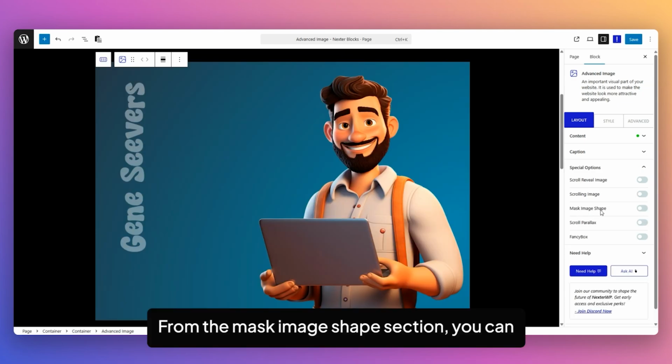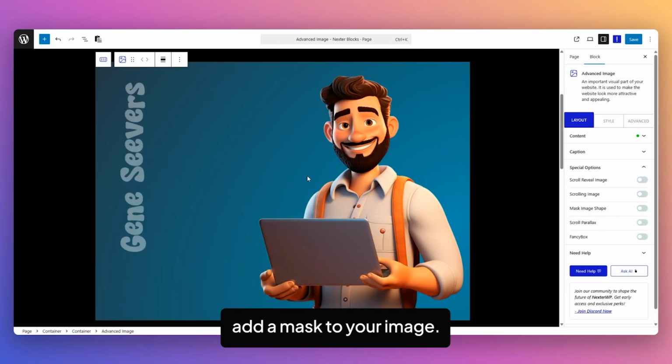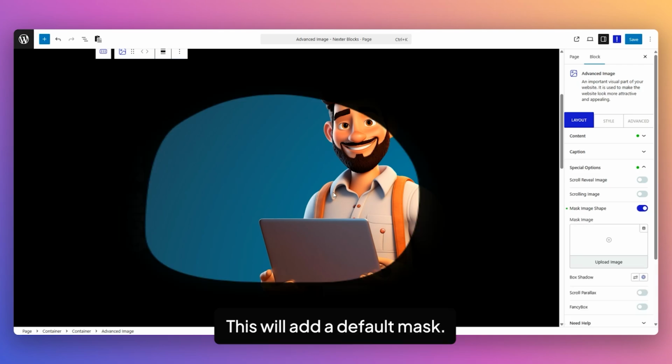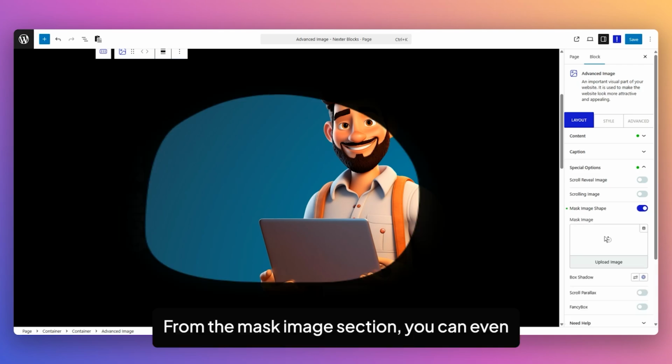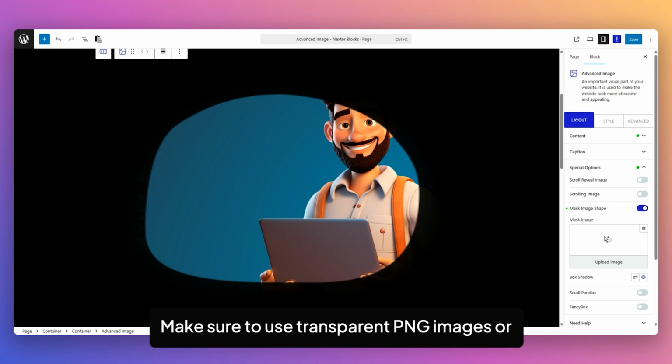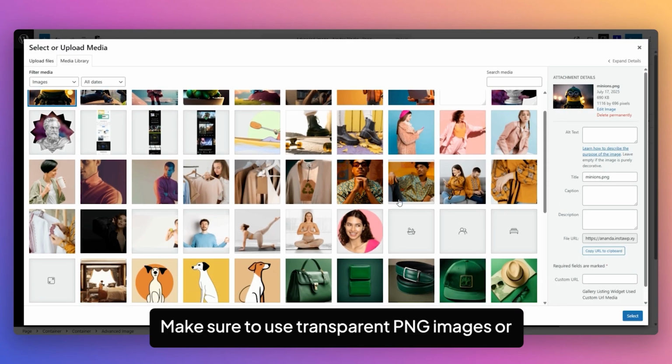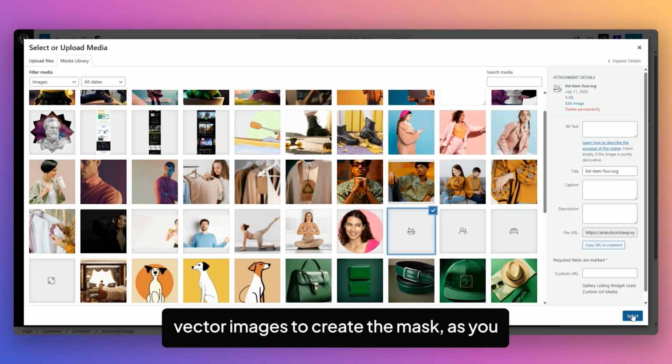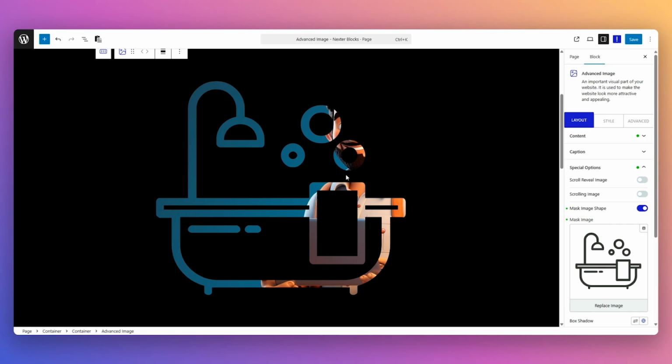From the mask image shape section, you can add a mask to your image. This will add a default mask. From the mask image section, you can even add custom masking to your image. Make sure to use transparent PNG images or vector images to create the mask, as you can see.